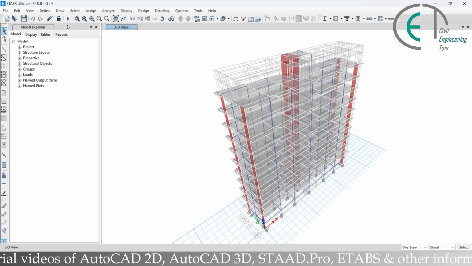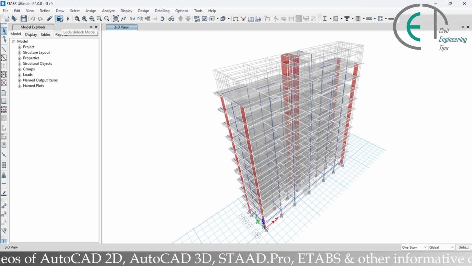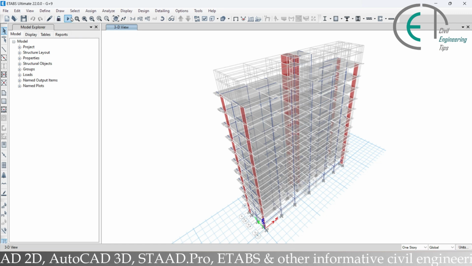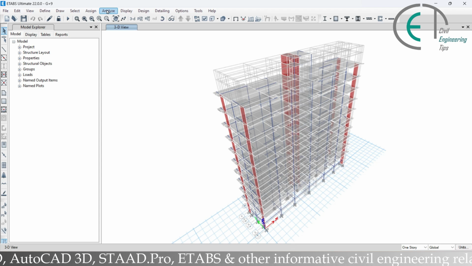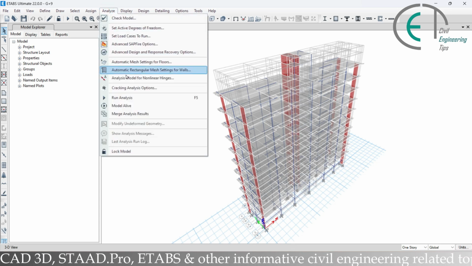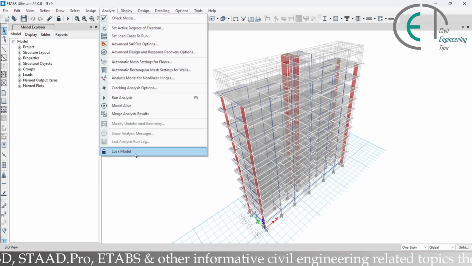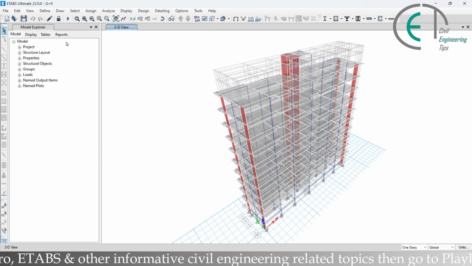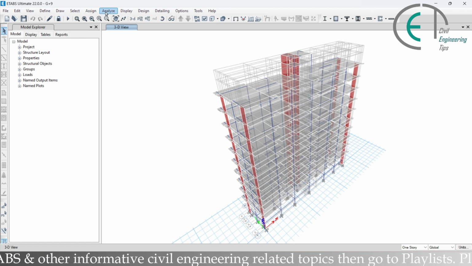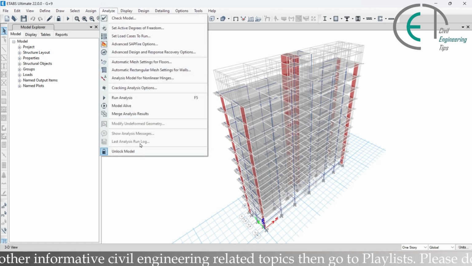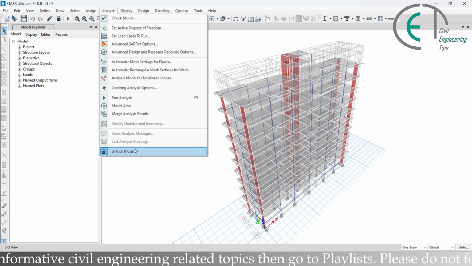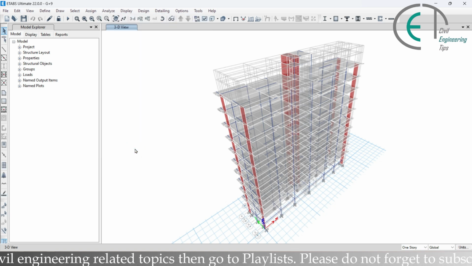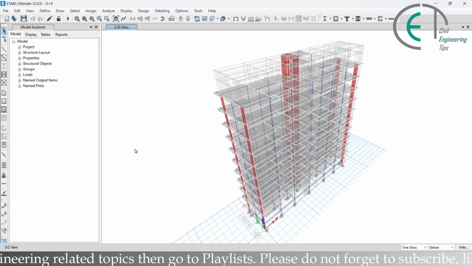Now it is unlocked and we can see that here it is open. You will get this icon in another place, and that is from here. If we click on this analyze option, and if we come to the last option, here it is lock model. I am clicking on this icon, it is locked now, and we see that this is locked. Again, if we go to the analyze option, here we see it is unlock the model. It is completely opposite of the previous one. If I click on this unlock the model, it will unlock the model and you can make changes to your model.